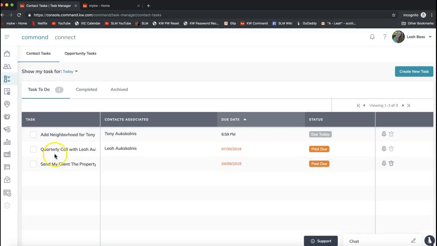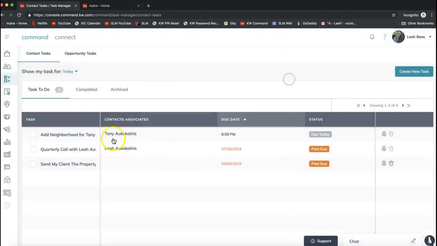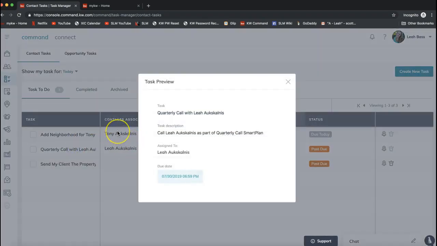I didn't have a neighborhood for him. Or this is another generated smart plan reminder, a quarterly call, prompting me to call my contact. Or send your client the property disclosure. Okay, that one I think I was just playing with. But you can click on the reminder here to see that.